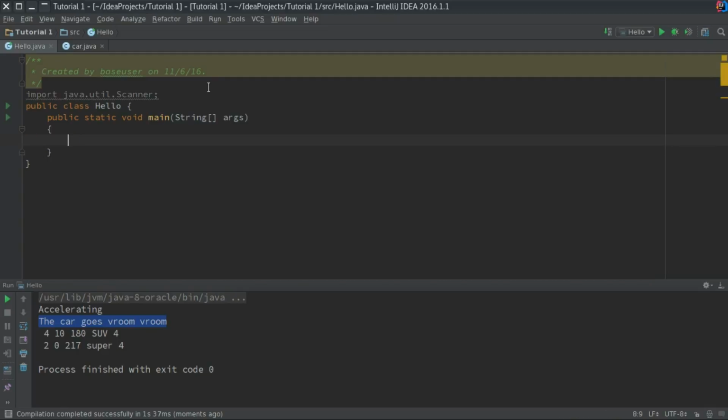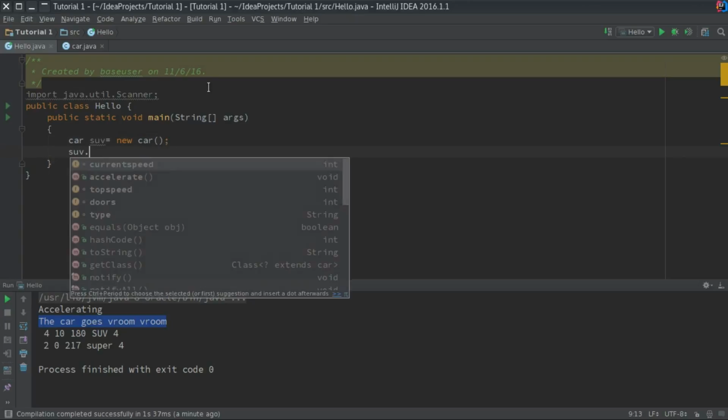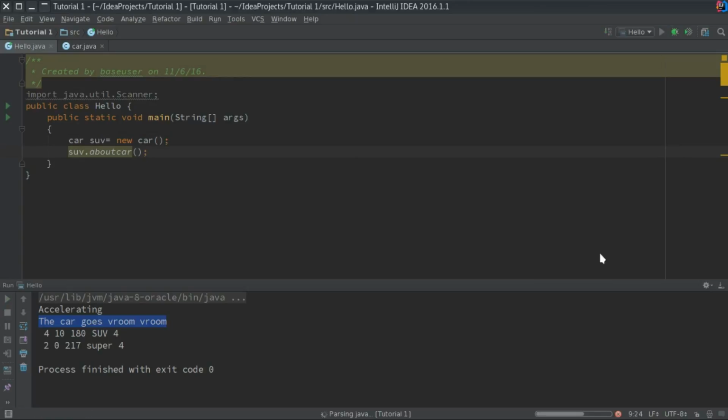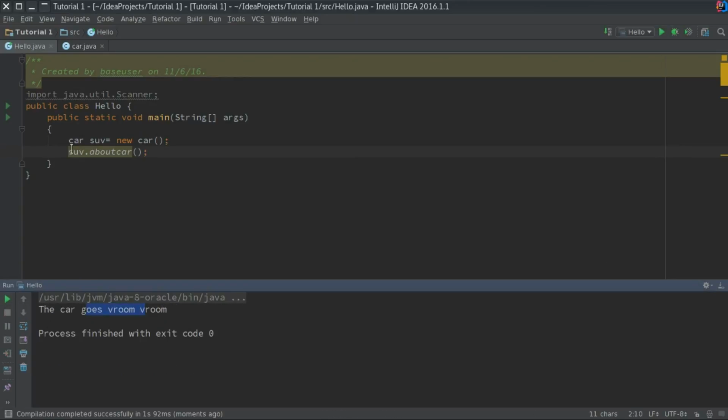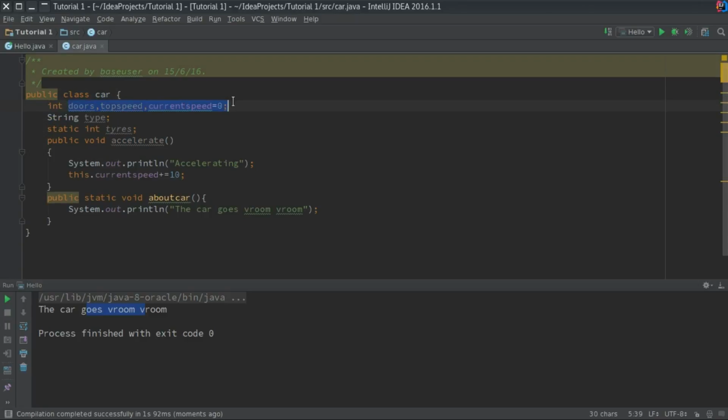See, there are no cars created right now, but that doesn't mean that the cars won't go vroom vroom. The universal fact about the car is they go vroom vroom, right? So to access the about car function, I need to create a variable right now. Okay, SUV dot about car, and now I can run it. So the car goes vroom vroom. It pretty much is the same thing, but I had to create an object for the car. Now this object will take memory for the 3 integers and 1 string. This object will take that much memory.